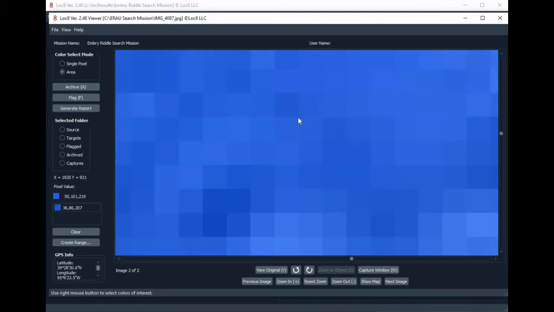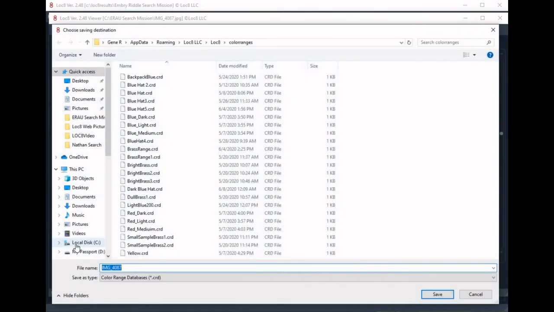Now what I'm going to do is click and hold the right mouse key, and I'm going to block off 9 of those squares. Let's go ahead and clear that. We'll do it again. We'll do 9 squares right there. And what Locate does is it gives us here an average value of those 9 squares, which is going to be a better representation of what we see in nature. So let's create a range using those 9 squares.